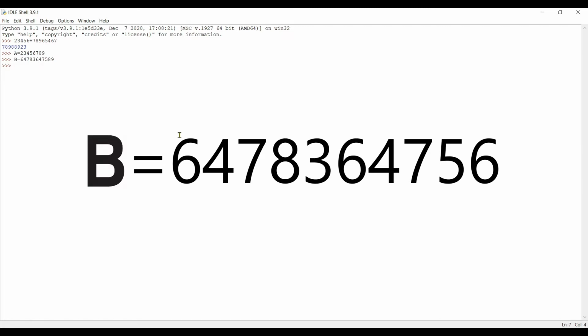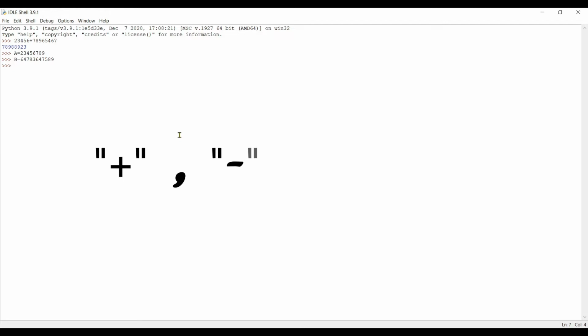Now I can do all kind of operations with these two variables. Did you see that we got the output? Now I can do subtraction, I can do multiplication, I can do all kind of operations. So that is why we need variables.